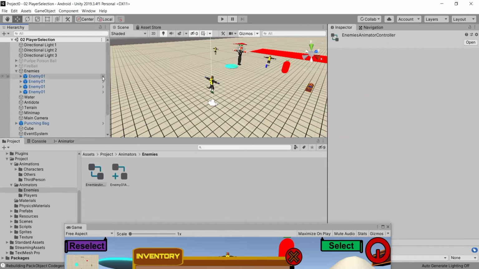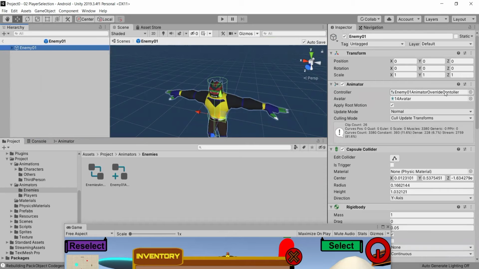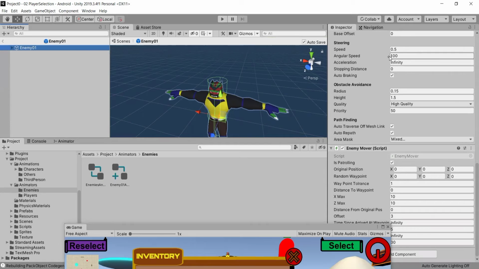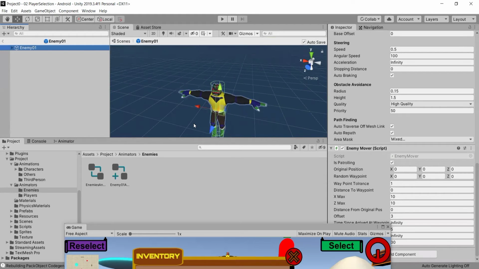So I have added the enemy one animator override controller as the controller for the animator in the enemy one prefab, and I have reset some values on the nav mesh agent on the enemy one. I have set the speed to 0.5 because we don't need a very high speed when the character is just walking around or patrolling. We can actually increase the speed when the character is chasing the player around once he has locked on to target, but that's gonna be done when we get to that point. And the angular speed I have set to 100.